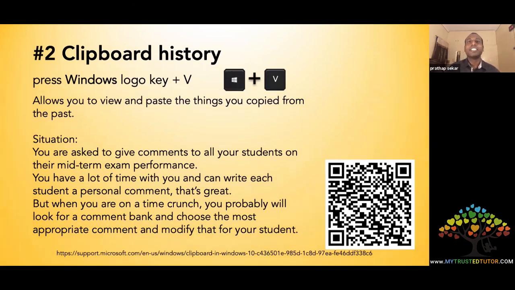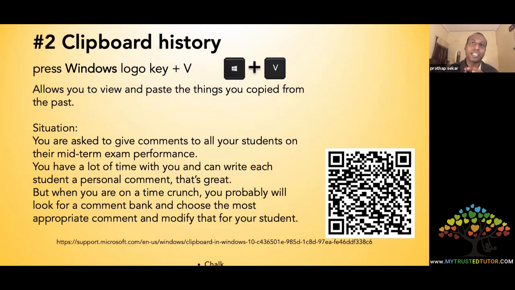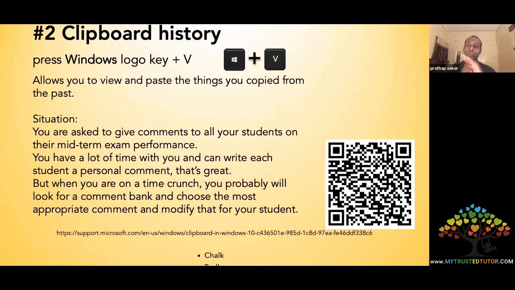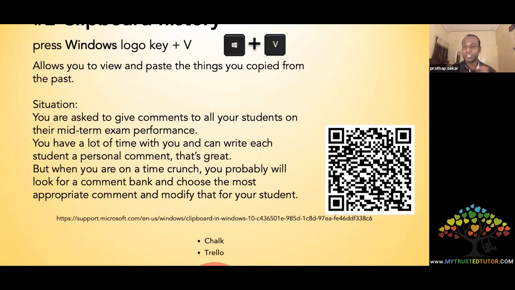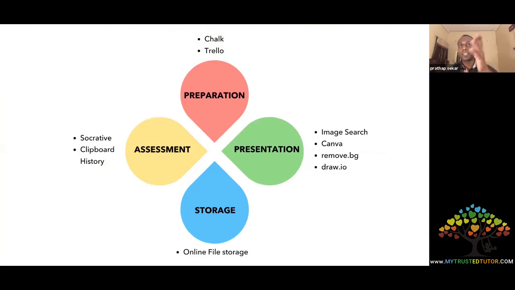Okay, so we are at the end of our presentation. We saw four different categories, or four different sections, and we saw tools in each of them. I hope it helped you in some way. And yeah, that's about it, guys.